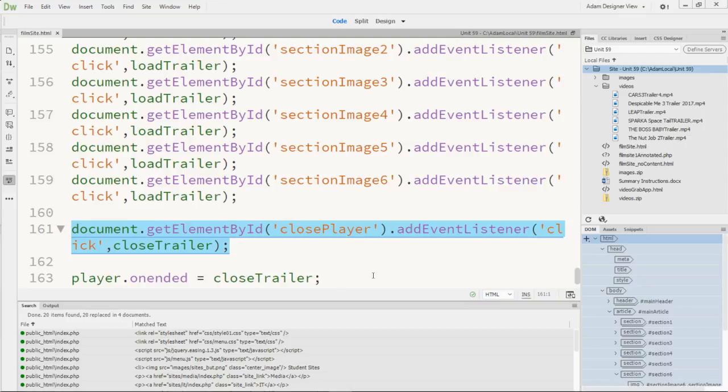And also, we've got a function that listens for the on-ended event from the video. So if a video plays through and it ends, it triggers and we close the trailer. So that's calling the close trailer function. And that's the full explanation of that example.